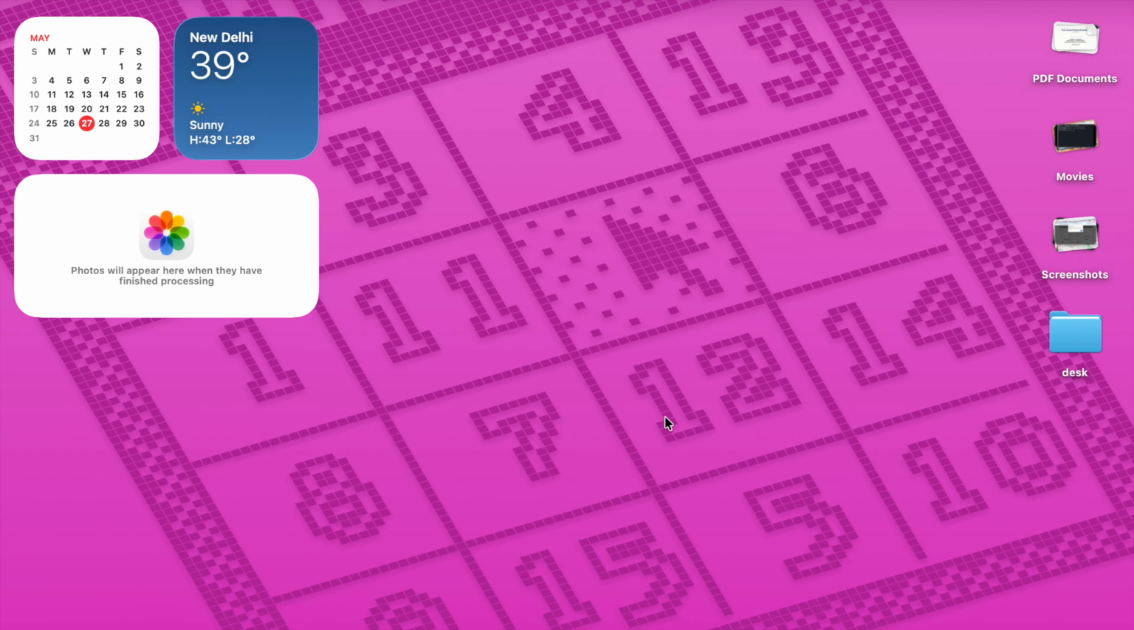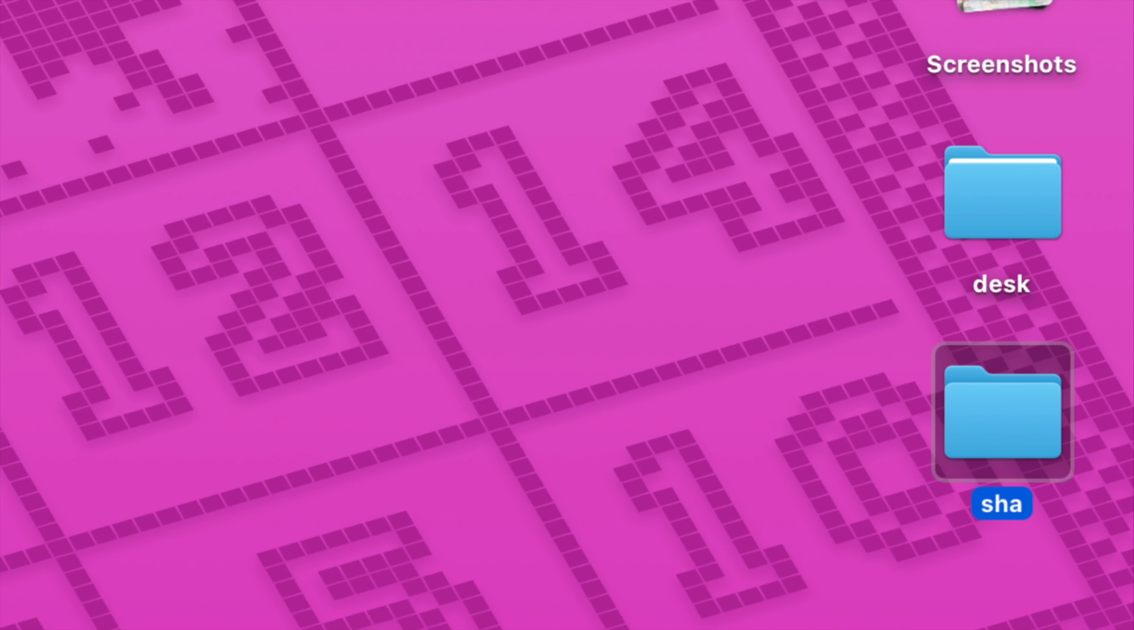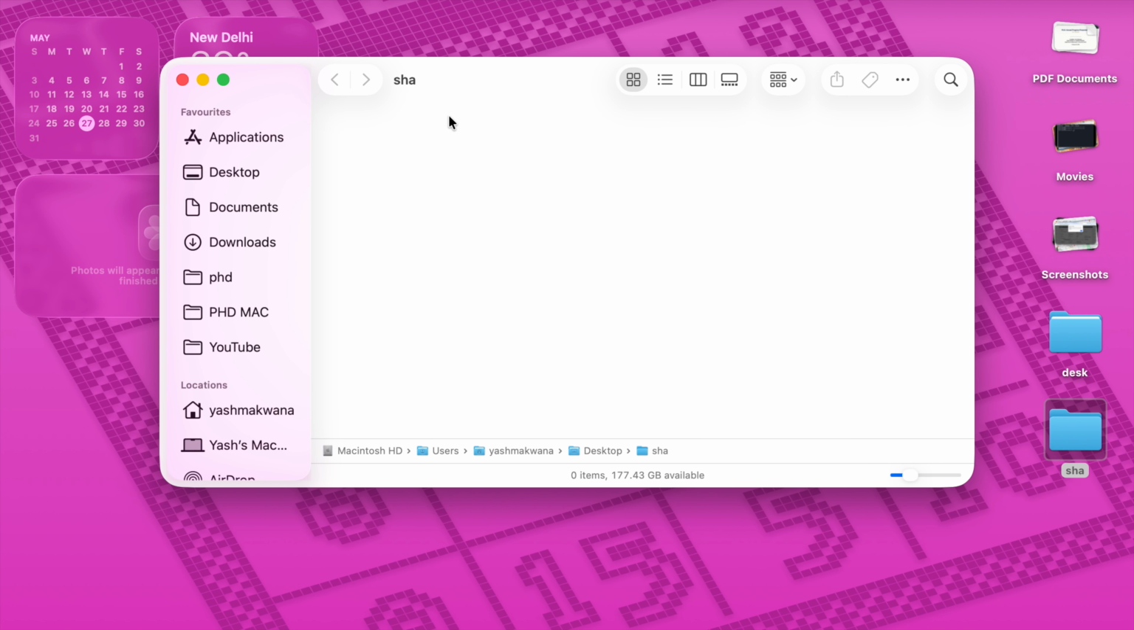Hello everyone, today we will learn how to do SHA-256 of a file, and for that first of all we create a folder. Let us name it SHA, and then we will open this folder, and right now it is empty.